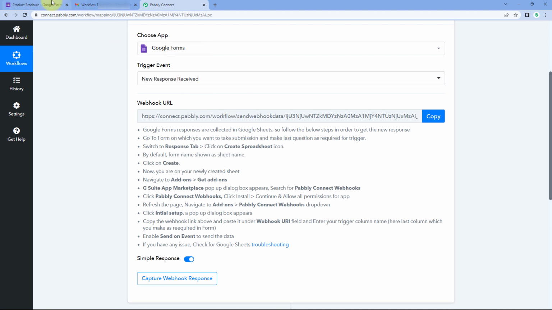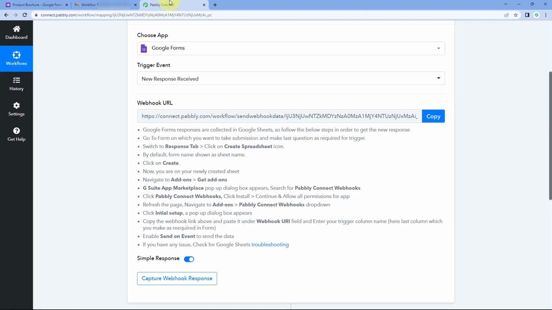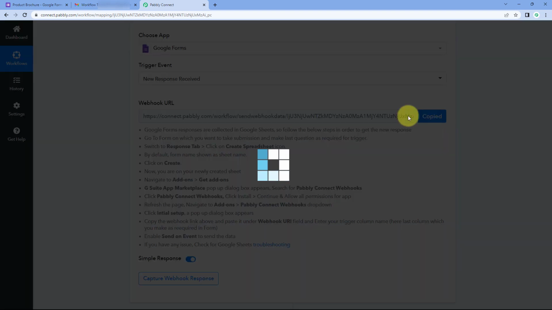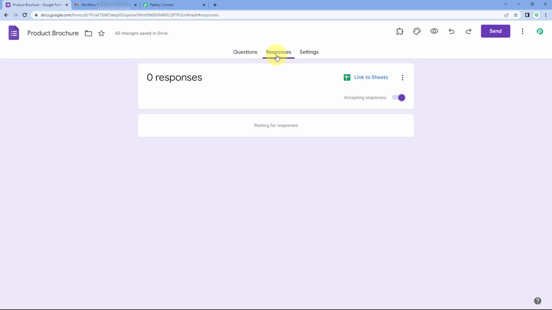We all know that the form submission data of Google Forms is stored in a Google Sheet. So we basically have to add this webhook URL in that Google Sheet. Just copy this webhook URL from here and go to the form which you have created. Right now, we are in the questions tab of this form. On the right side, just go to this responses tab.